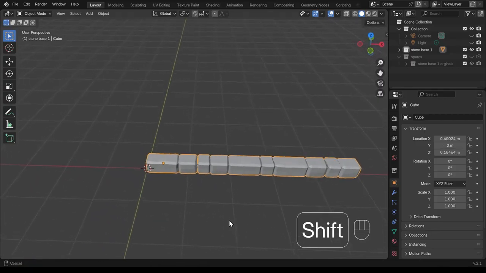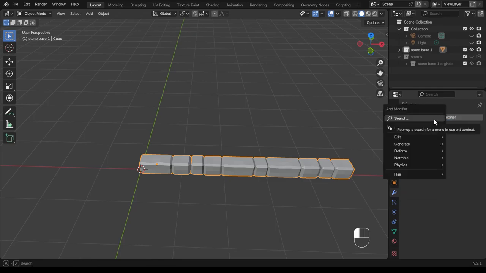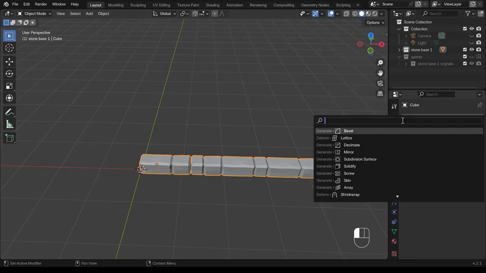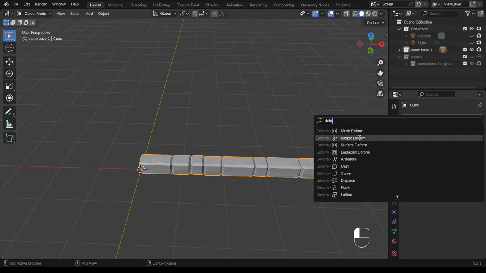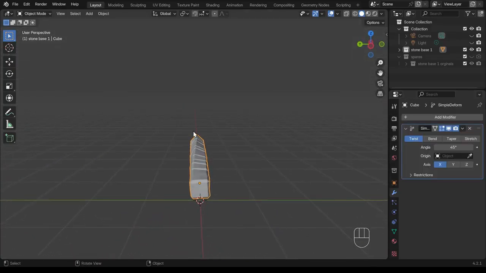I'll just come around to this sort of view here so you can see what's happening and go to the modifiers down the bottom here, modifier properties, click on that and add modifier. It's under the deform, as you can imagine, because it's a simple deform. You can, however, just type in deform and choose simple deform there. And you'll notice it's twisting it around the x-axis at the moment. And that's what's called a twist just here, and the axis is the x. What I want though is the bend.